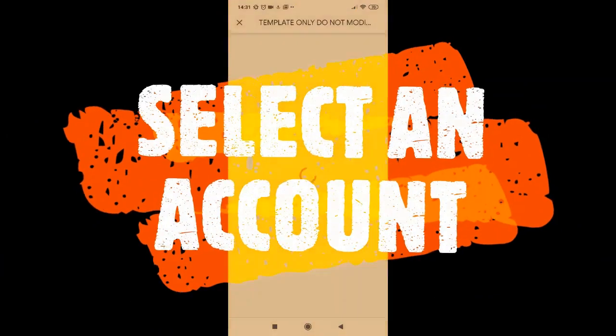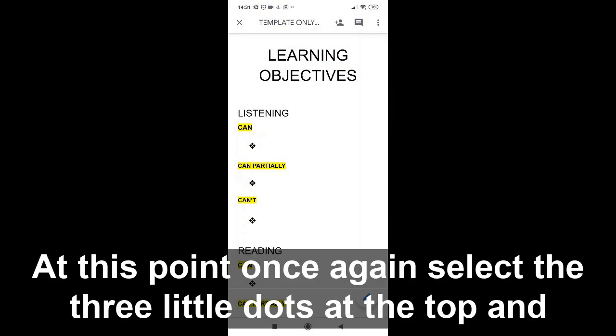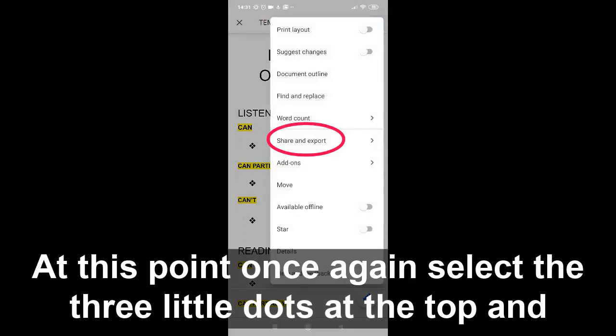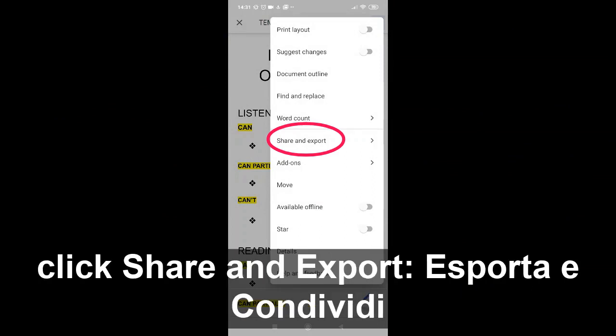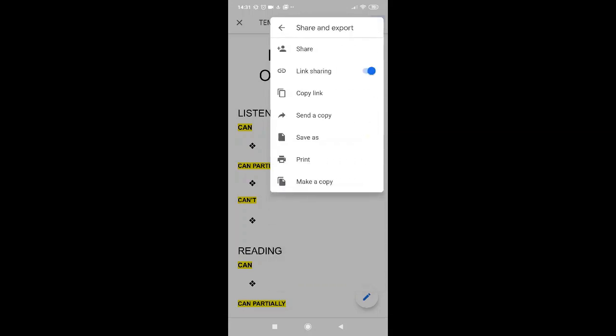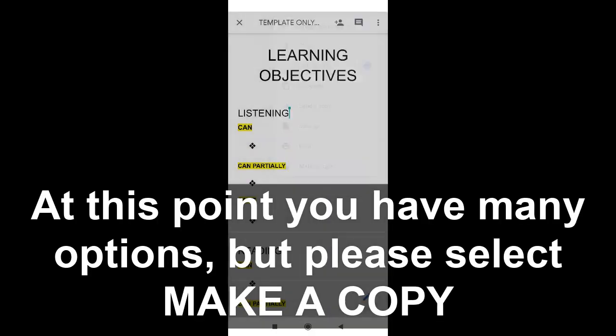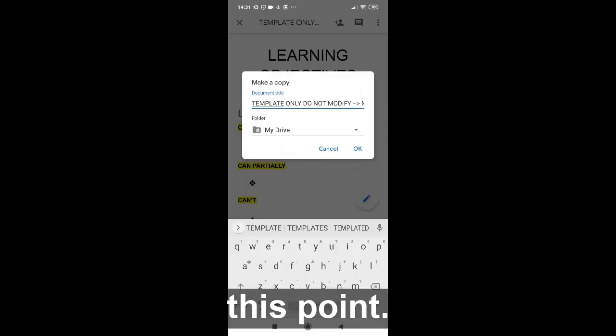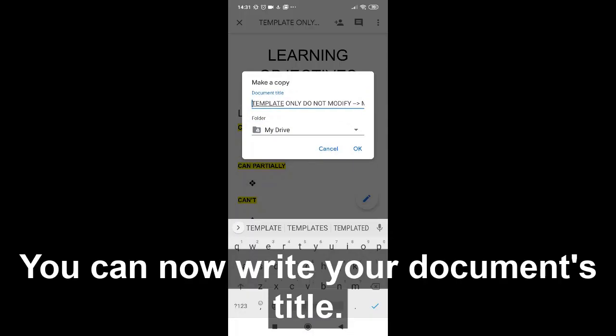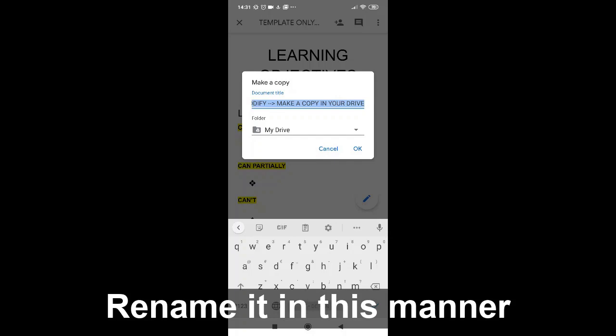Select an account. At this point, once again, select the three little dots at the top and press Share and Export. Esporta e condividi. At this point, you have many options, but please select Make a copy. At this point, you can write your document title. So, rename it in this manner.